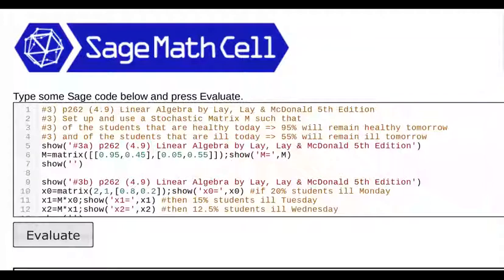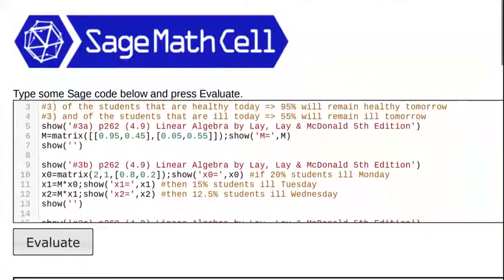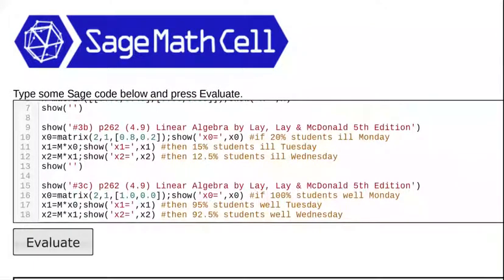Number 13 is based on number 3. In number 3, we're given this stochastic matrix, as you see described right there. We played around with what happens if we start with 20% ill on Monday, what happens on Tuesday and Wednesday for the ills, and what if we start with 100% well on Monday, what happens to the wells on Tuesday and Wednesday.